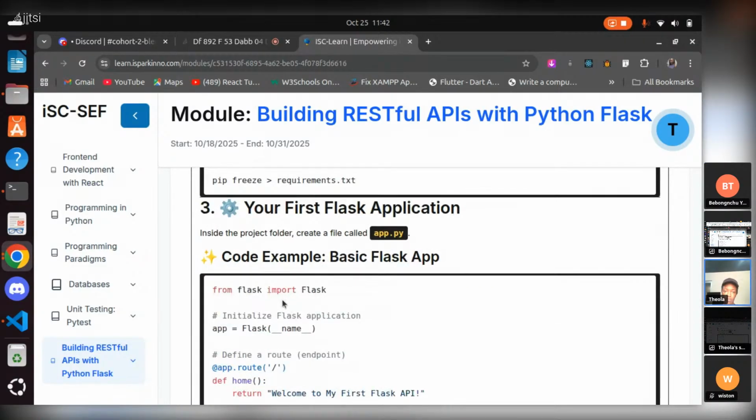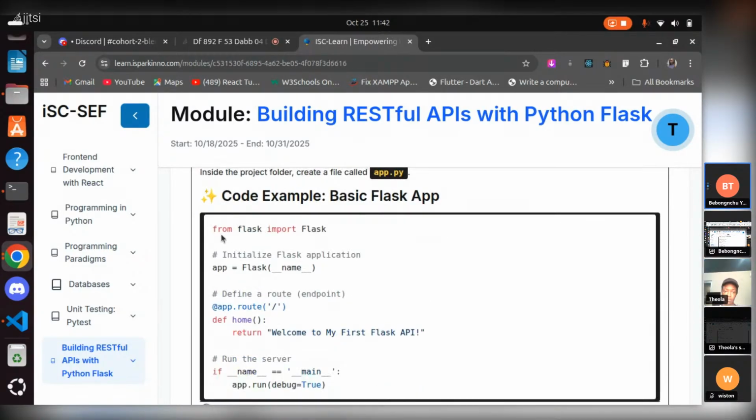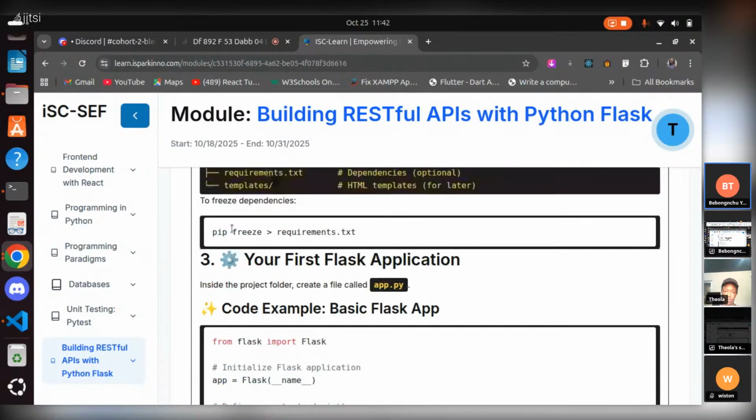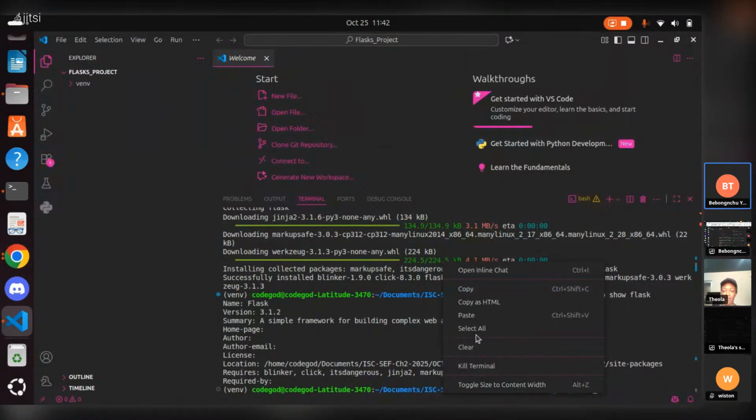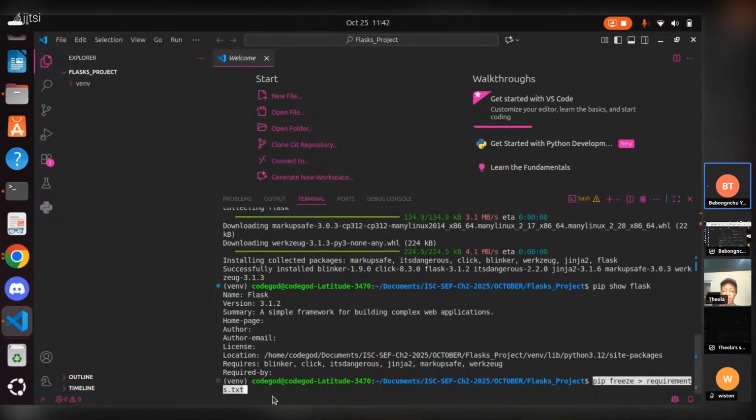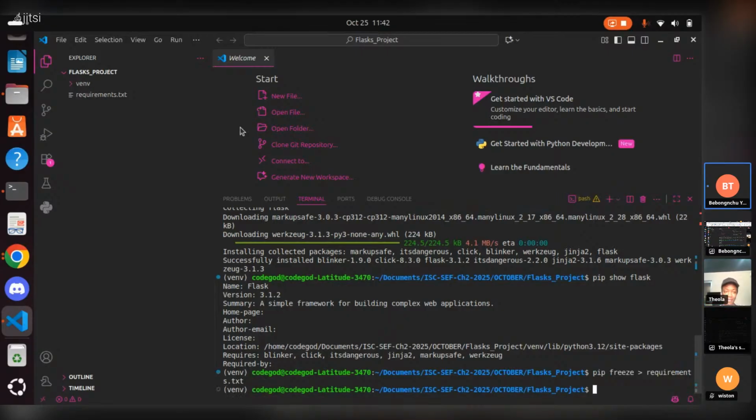So go ahead and use that code, pip freeze requirements.txt. So it's to freeze dependencies. Okay, just run pip freeze and see what it was going to do. Okay, sir. Oh, cool. It's cool. Yeah, this is free.